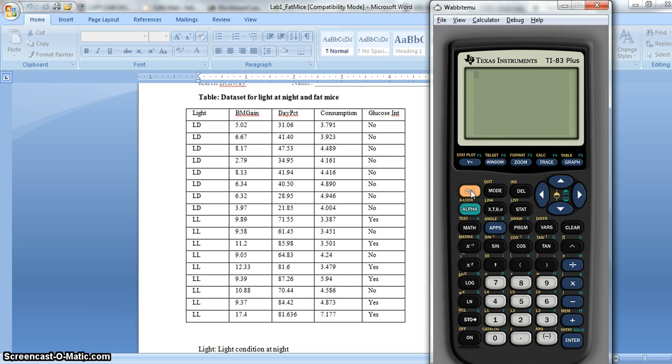So let's go to second, and then the catalog. Press the 0. And then we need to go all the way down. I'm just scrolling down till I get to diagnostic. Almost there. Diagnostic on. So then if I press enter and then enter again, it tells me that it's done.